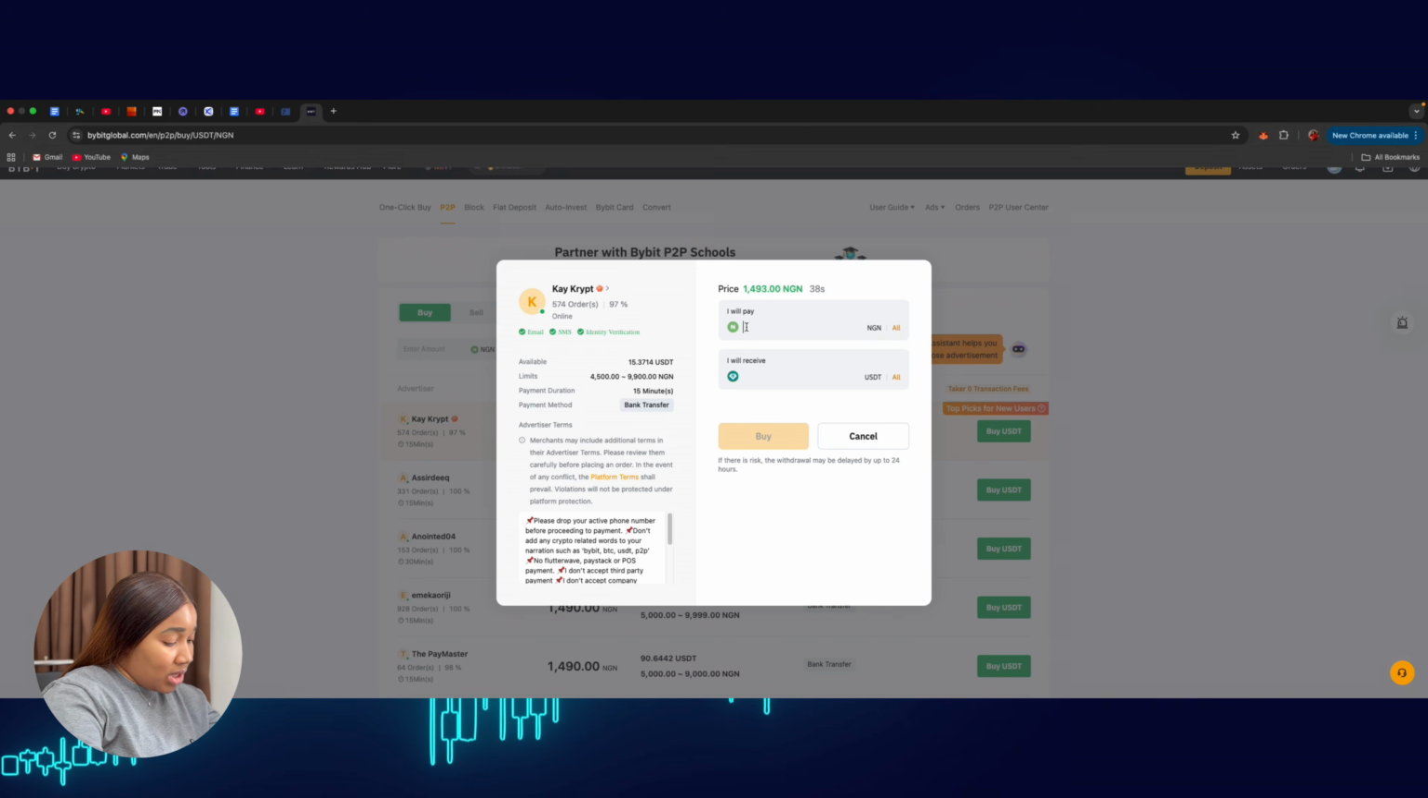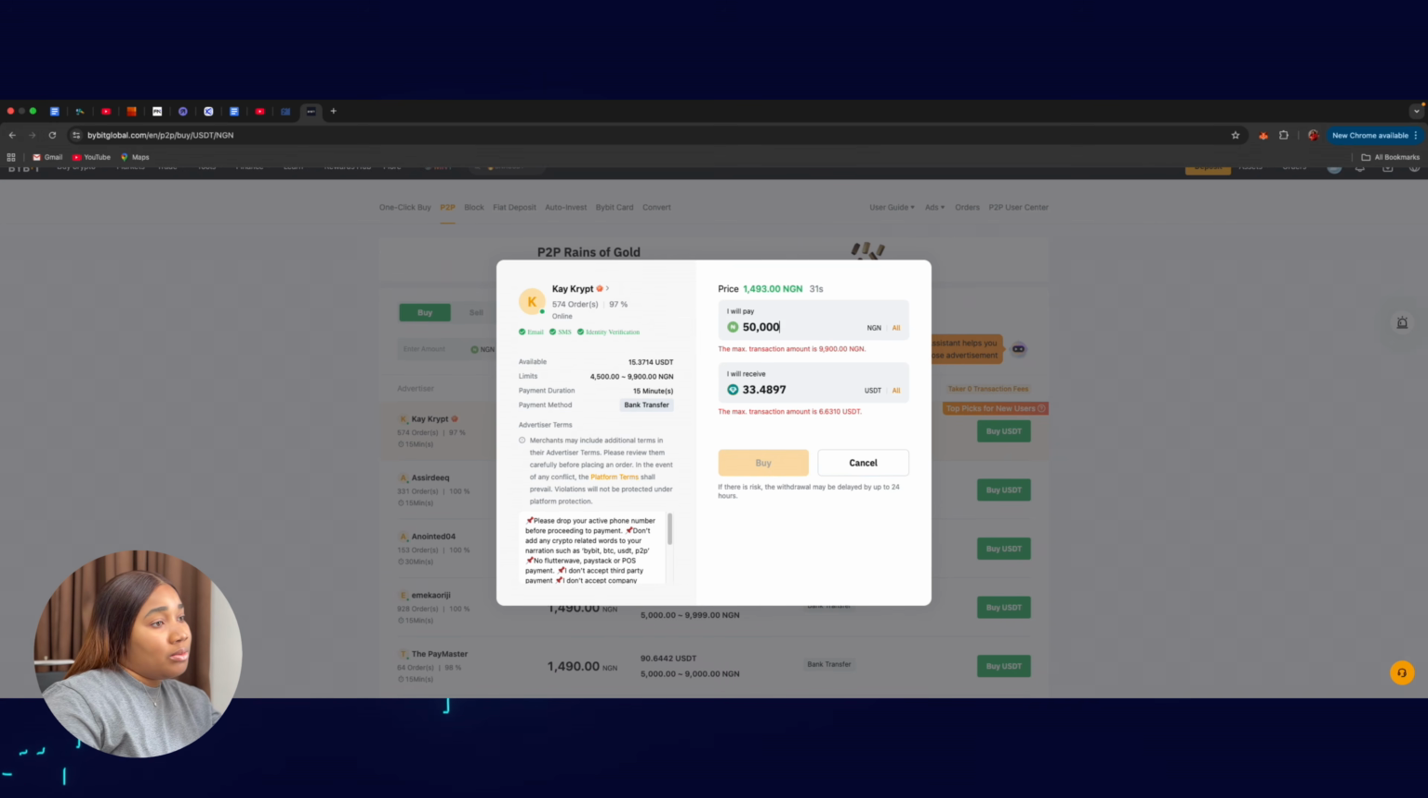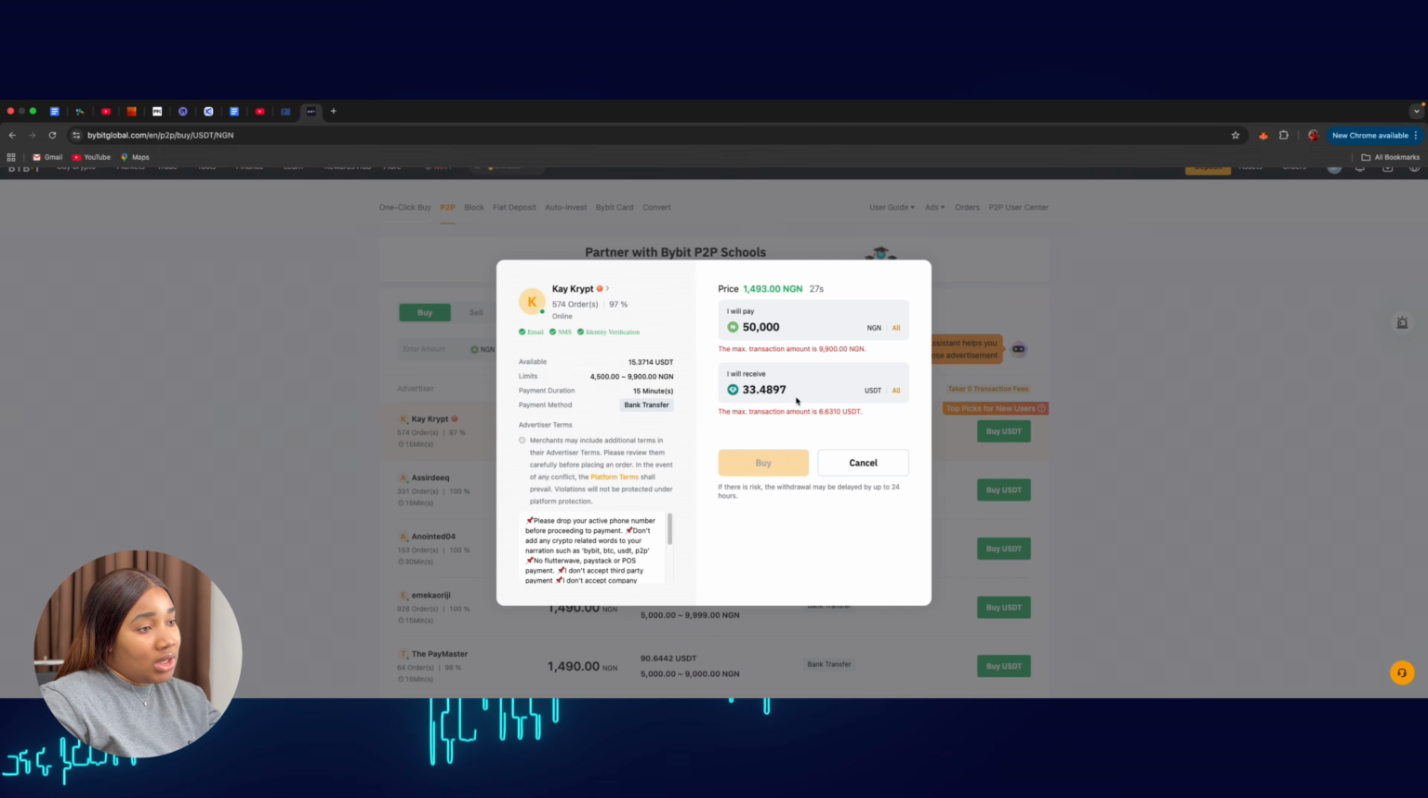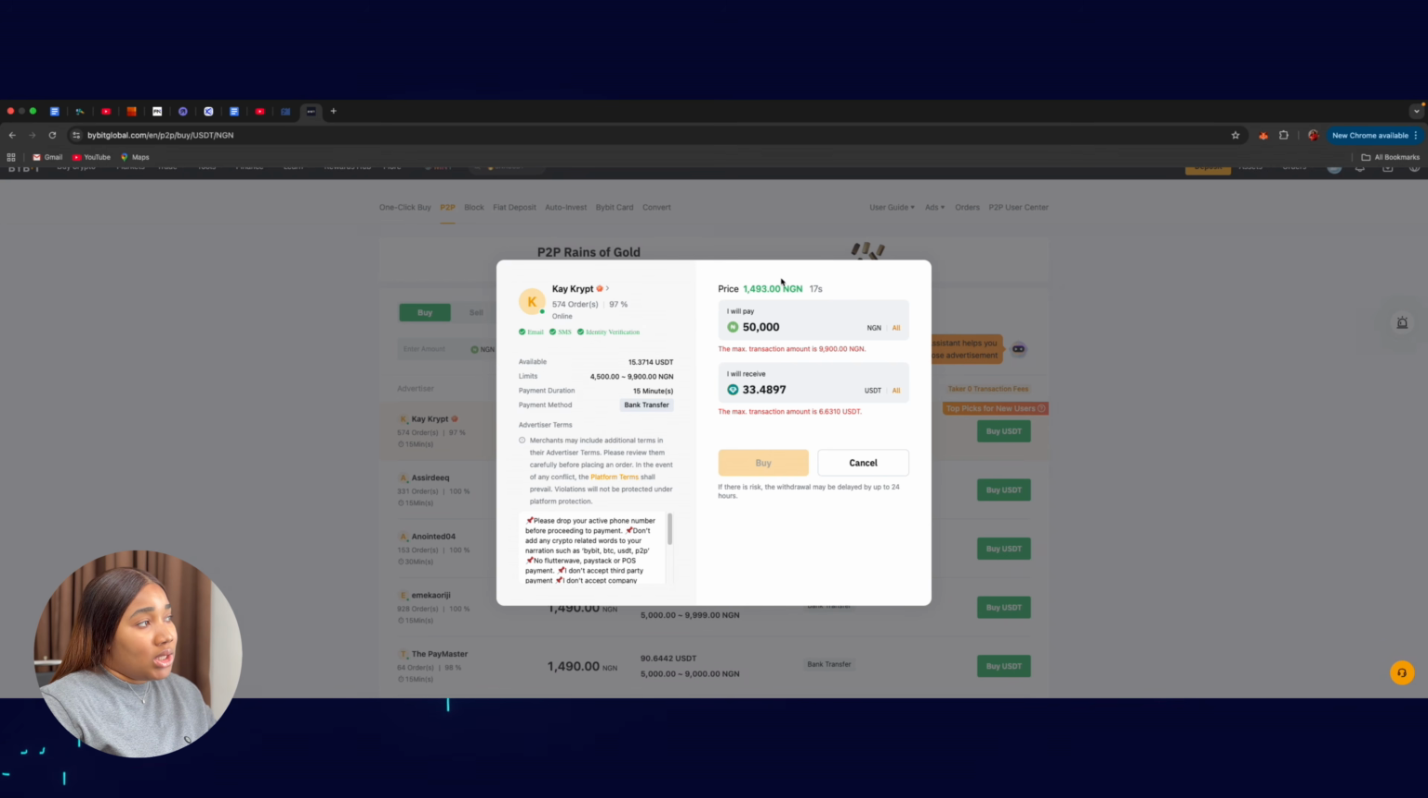So if you want to buy crypto, let's say we want to buy from this guy here. You can just type in the amount you want to pay. Let's say you want to buy USDT worth 50,000 Naira. You can see what you receive at this point. Currently this amount is not up to what the seller can deliver at the moment, so you will look for another one that can give you what you are looking for.